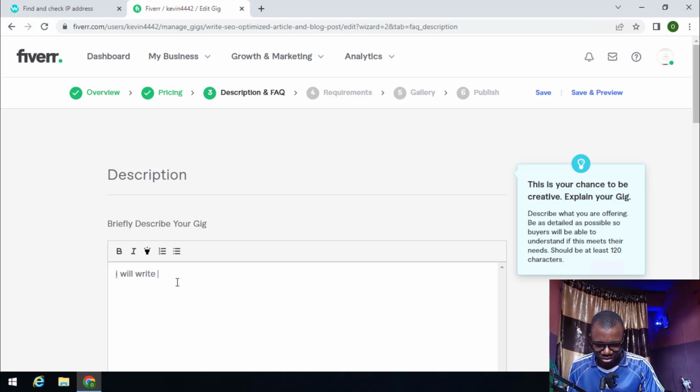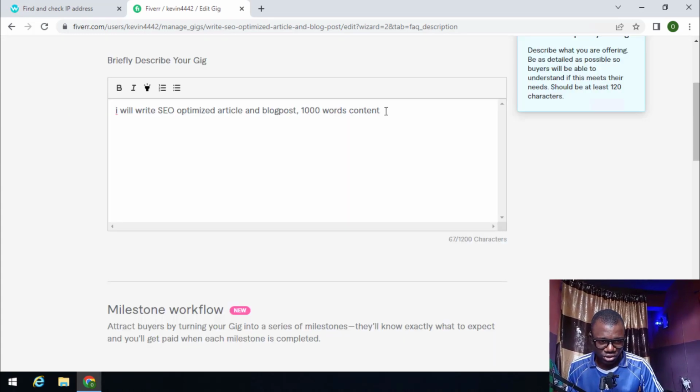let me use this in caps. Write SEO optimized article and blog post 1000 words content. So description, this is it. You can write the detailed description here. I will write SEO optimized article and blog post 1000 words content, fully optimized that will rank on Google search results. So this is the description.